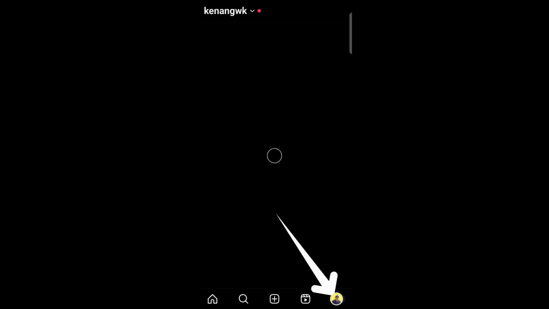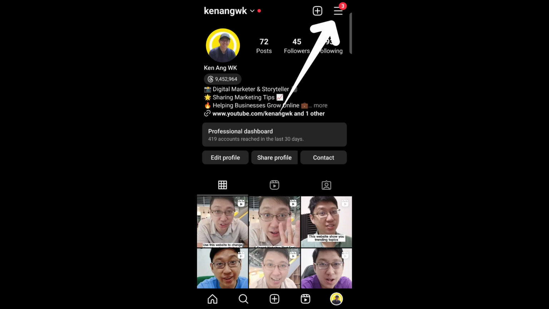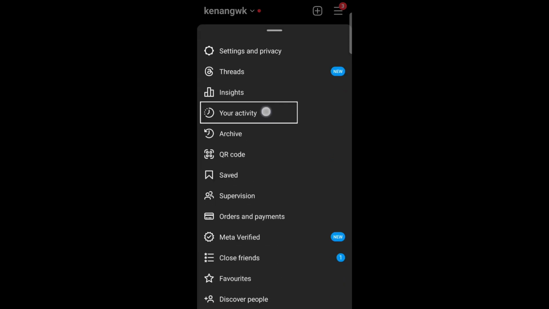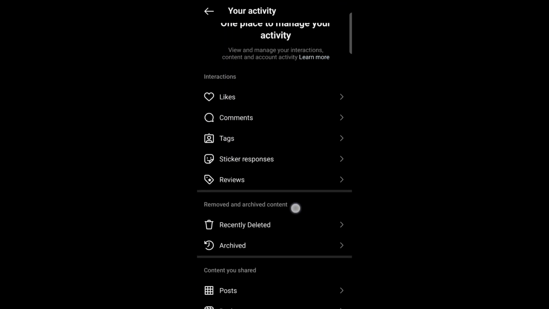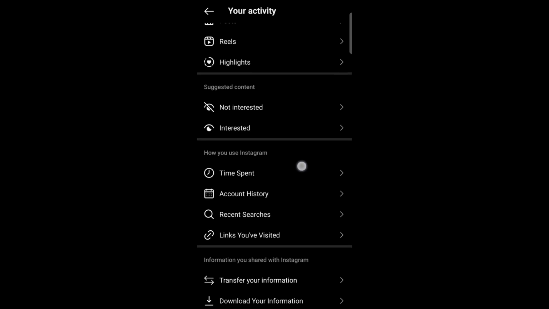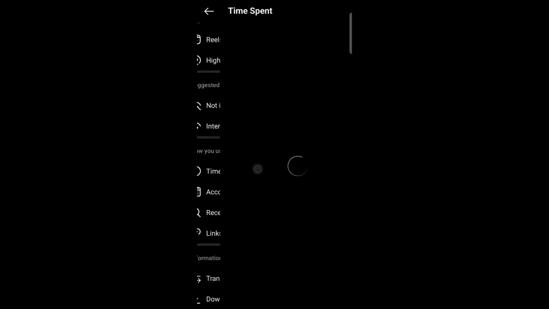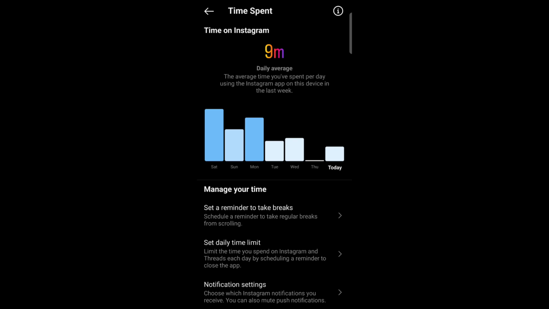First of all, you go to your profile, click on the 3 lines at the top, go to your activity, click on it, then you scroll down. You should be able to see here time spent. Just click on it. So you can see there's a few options that you can use.